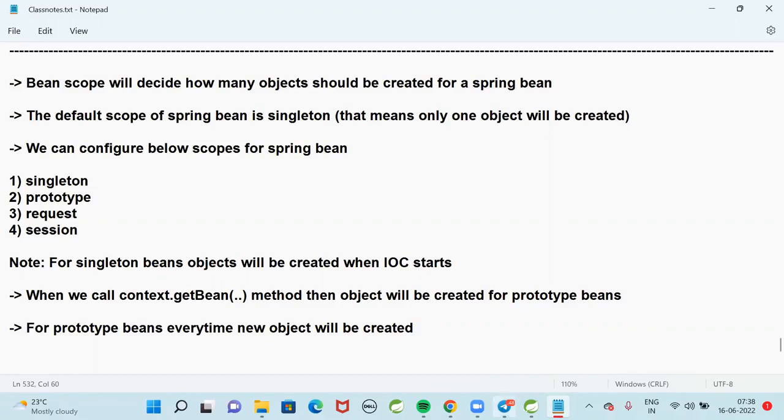Are you guys clear with my point? What is bean scope? What is a singleton? What is a prototype? When will the object be created for singleton, and when will the object be created for prototype? Are you guys comfortable with my point?